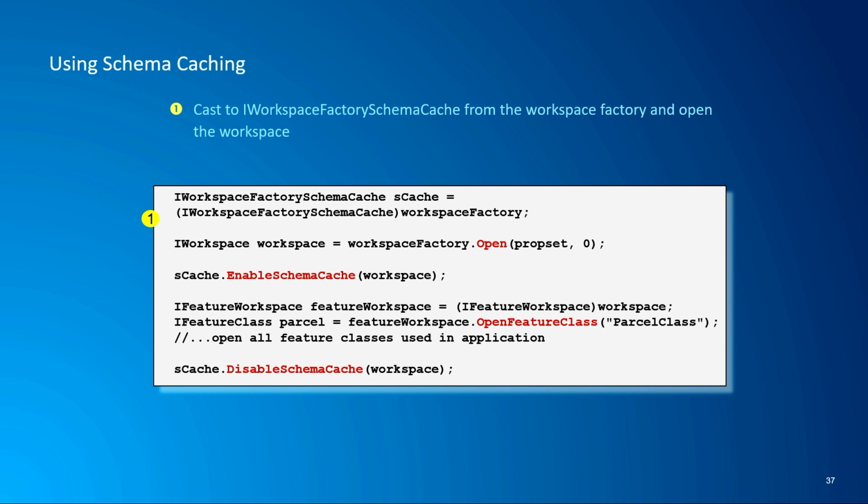How to use it? Okay, here we have the workspace factory. We're essentially getting the workspace factory schema cache interface off of the workspace factory, and we're calling open on it to get a workspace back. Then on that individual workspace, we can enable the schema cache. Then we do our operations to open up feature classes, and you can do a whole bunch of them in there. Then once you've opened up everything that you need in your application, you can call disable schema cache.